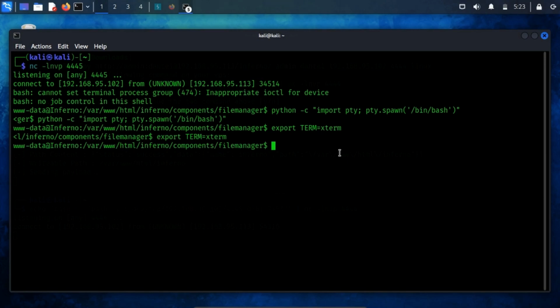To do this, let's navigate to the home directory and use the ls command to list the files and directories present. Among them, we notice a directory named Dante, which strongly suggests that it might be the username associated with the vulnerable server. This discovery can be crucial for further exploration and exploitation.